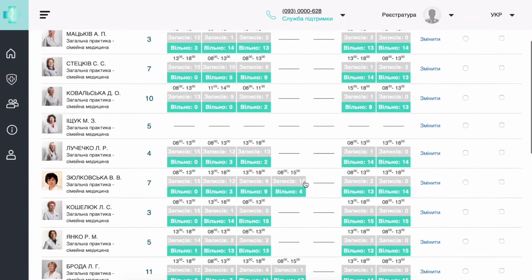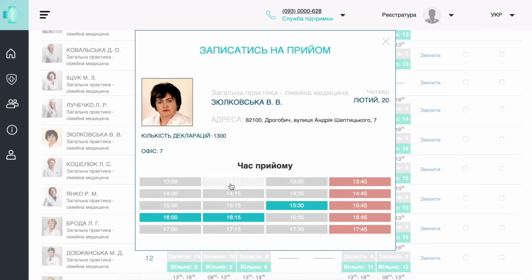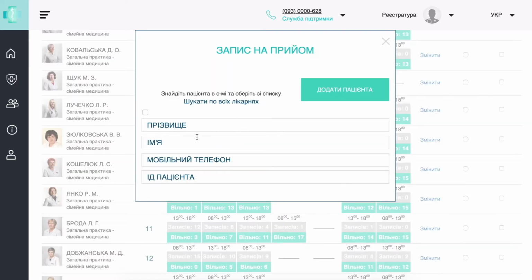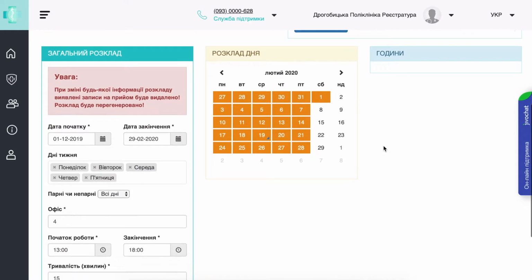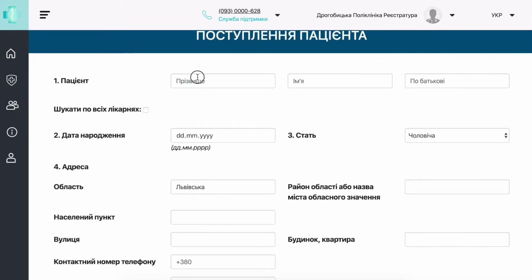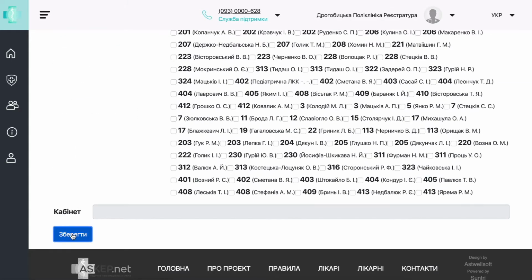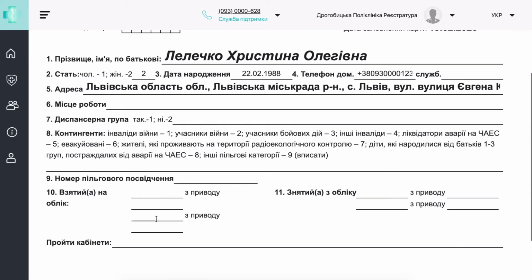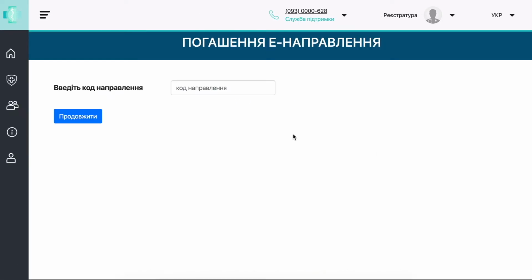The registry office contains the functionality of reviewing the schedules of doctors' appointments: who is registered, for whom, for what time, the ability to delete an appointment or create a new record, as well as editing doctors' schedules. If a patient visits a clinic for the first time, the registry can also create a profile for him and automatically generate a special form for the first page of a paper medical history.